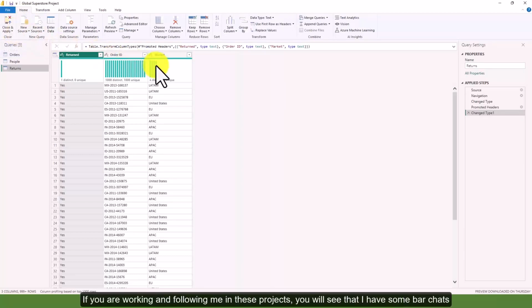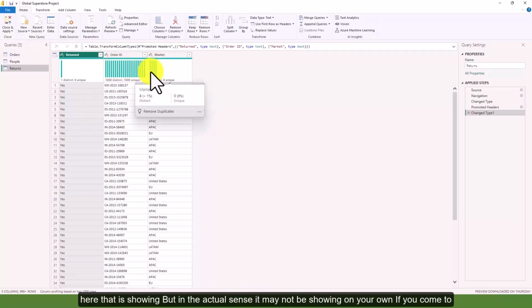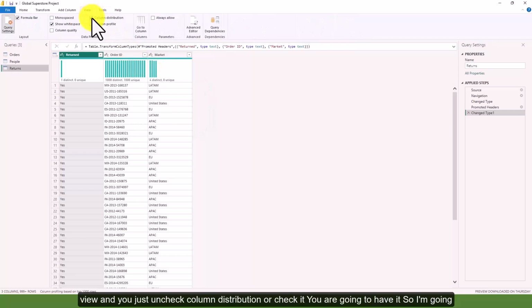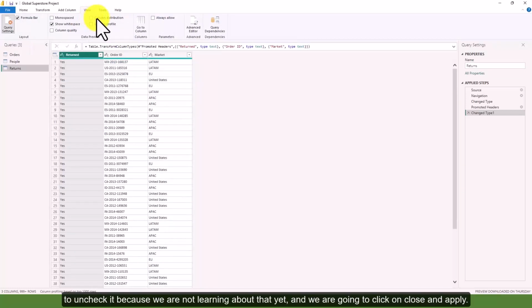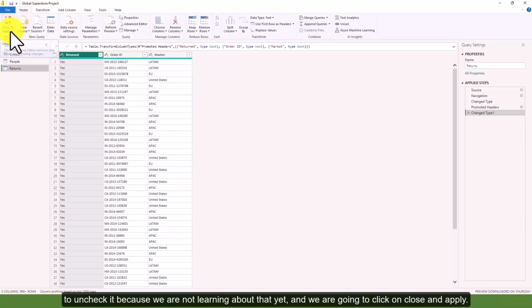If you are following me in this project, you will see that I have some bar charts showing here, but in the actual sense, they may not be showing on your own. If you come to View and you uncheck or check Column Distribution, you are going to have it. So I'm going to uncheck it because we are not learning about that yet. And we are going to click on Close and Apply.